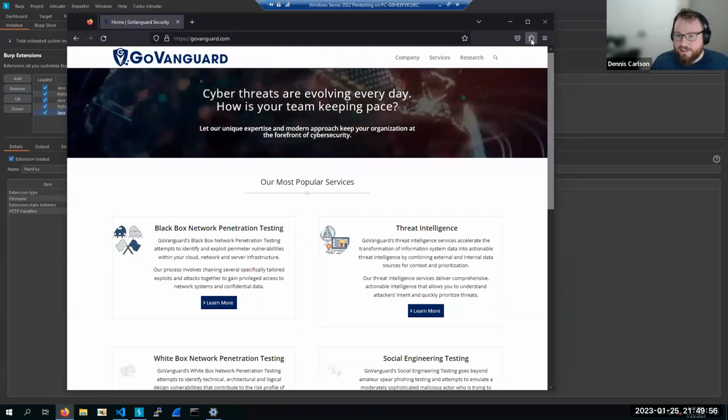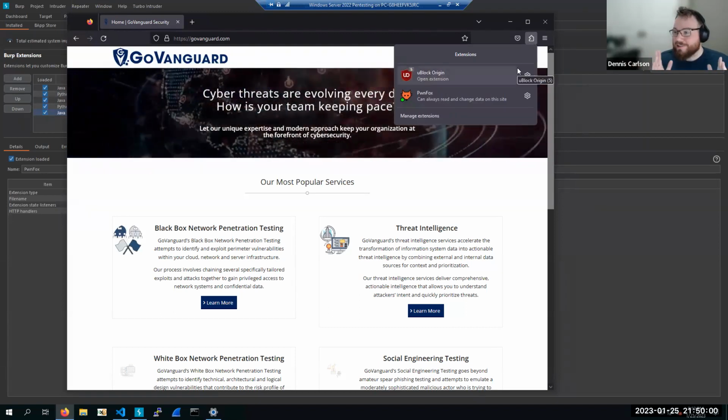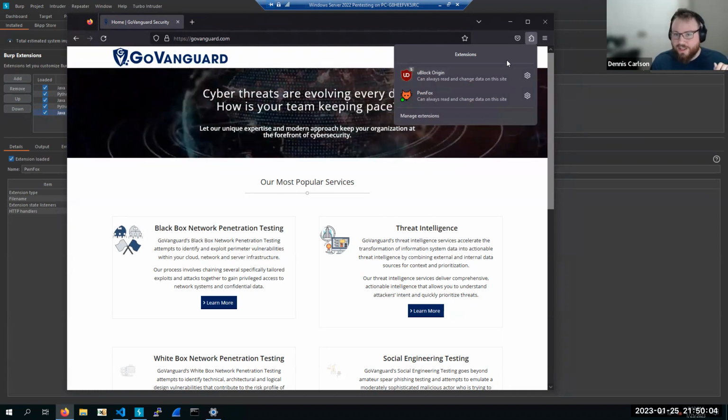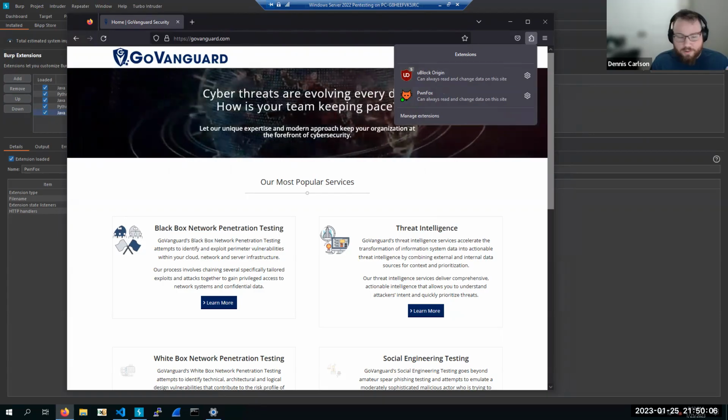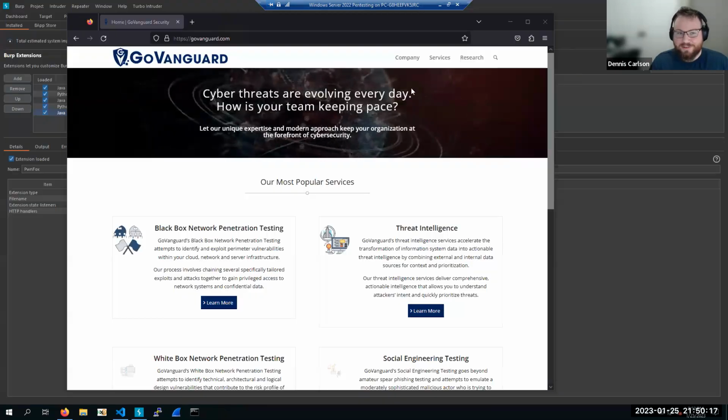It has, under the extensions, you'll notice it has uBlock Origin, because of course it does, but it also has PwnFox. And PwnFox, you install it through the Mozilla plugin store. It works great. What it enables us to do is we no longer need to use system proxy, and you no longer need to use Firefox proxy either, because it will do it for you.